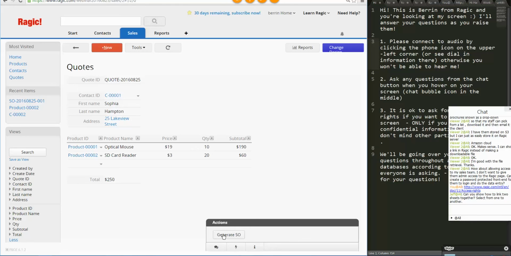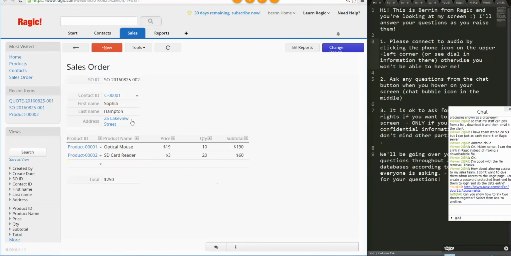So if Sophia Hampton was quoted this and she says, okay, I do want to order, I can generate a sales order for her, and it will save a record automatically generated from that quote earlier. So this is another type of linking. And another type of linking I want to show you is I want to list Sophia Hampton's sales orders under her own contacts page.